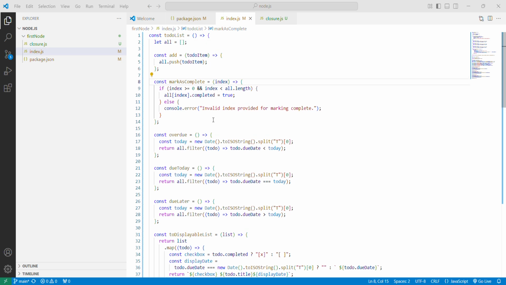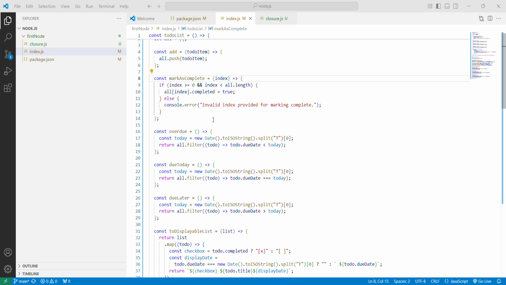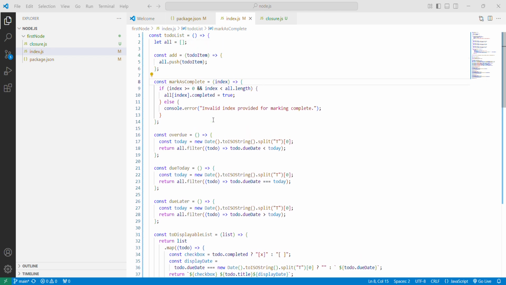Today we are creating a to-do list app using closures. Now let us understand what is meant by closure. Closure is nothing but a function inside another function. Now see my code. To-do list is an arrow function. Inside the to-do list function, there are so many functions: add, mark as completed, overdue.